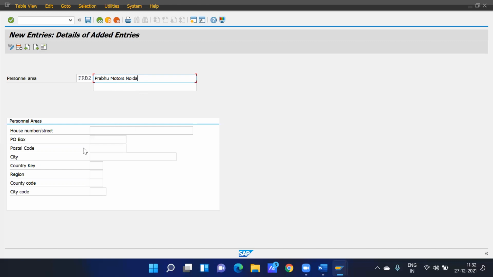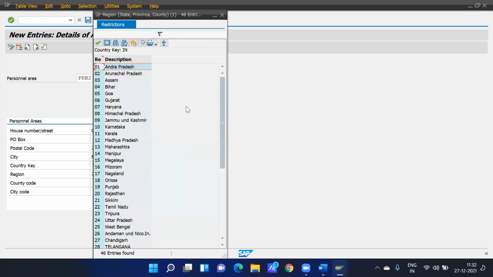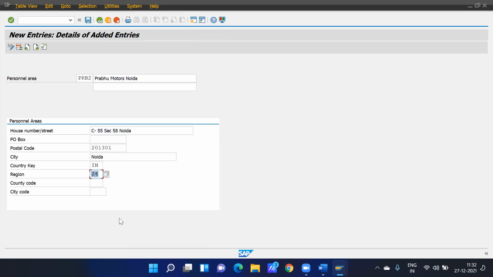And same second slogan and all whatever and address. Let's say Noida. Let's say C55 sector 58 Noida. I'm just copying it, and I don't want to use PO box. Let's say 201301. This is the pin code for Noida, and here I will give Noida. Country is India, and my region code is, so for Uttar Pradesh we have 24. Okay, so I will click here, and you will find Uttar Pradesh. Noida comes in Uttar Pradesh, and county code and city code we don't use.